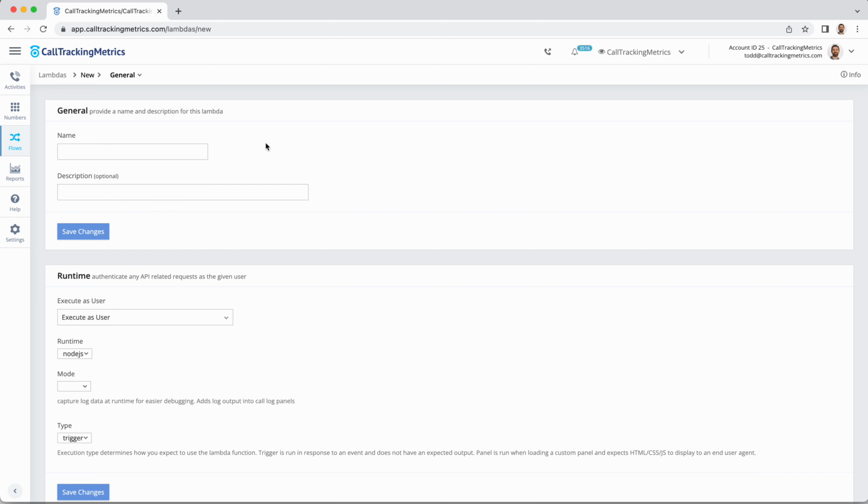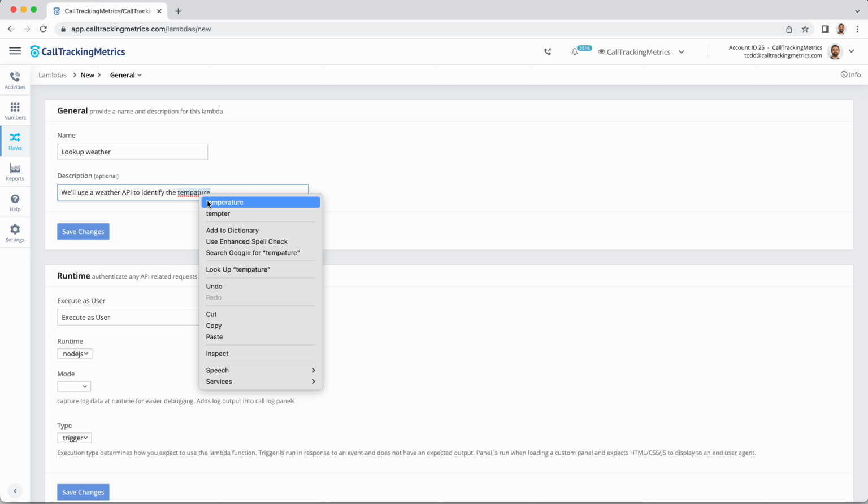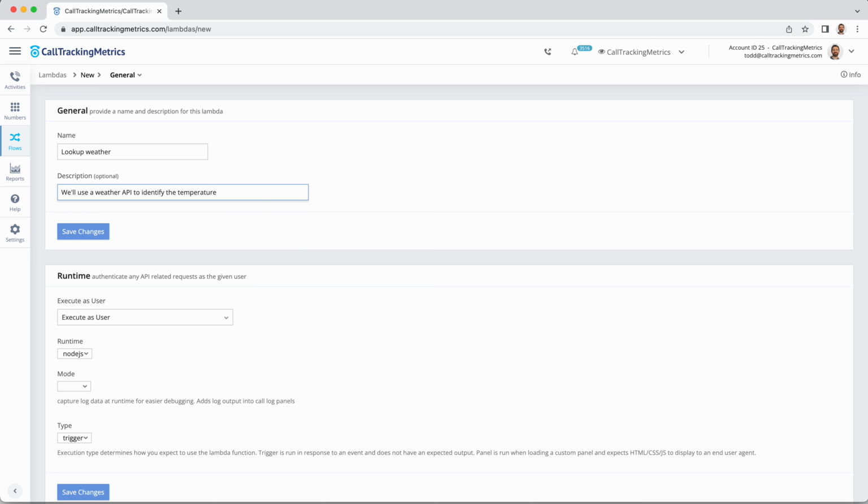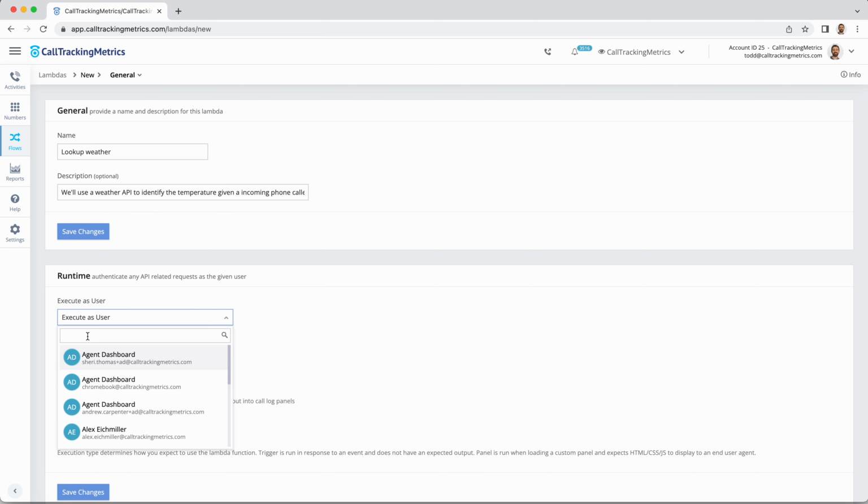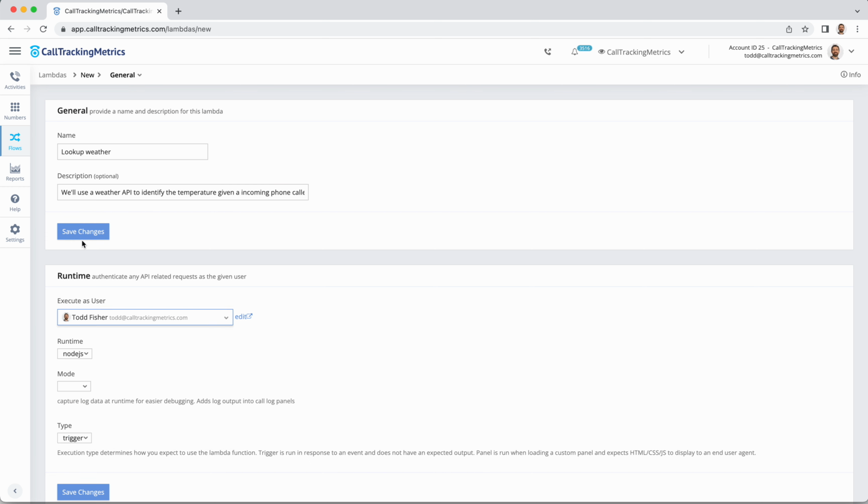Of a new feature that we've added to assist people with writing Lambda functions in CTM. So let's do a quick function that's going to look up weather. So we'll use a weather API to identify the temperature given an incoming phone caller's zip code. Okay, and we'll just execute this function as me, save.